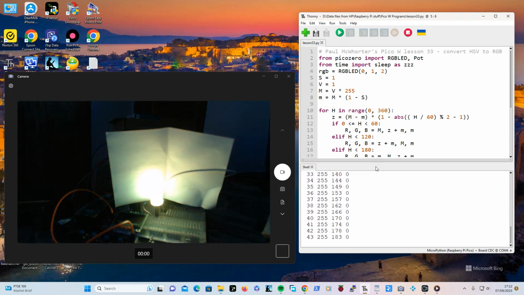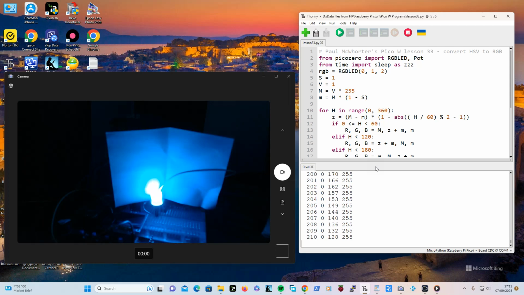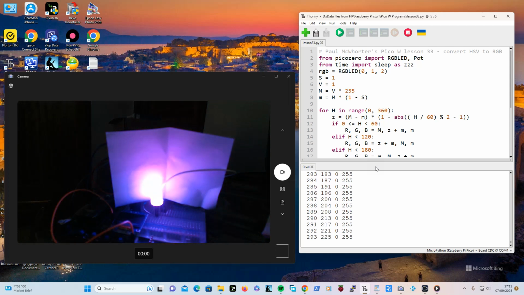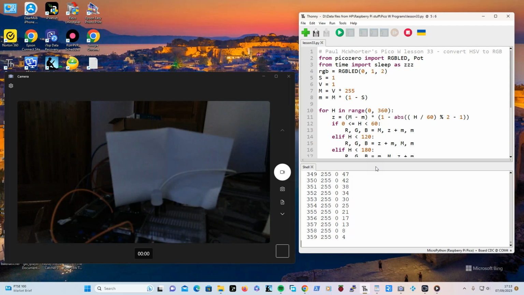Right, it's going greener, it's going kind of cyany, it's going bluer, it's going very blue, it's bringing the red again, magenta-y, oh, and red and off. Right, so that's my program, very simple.